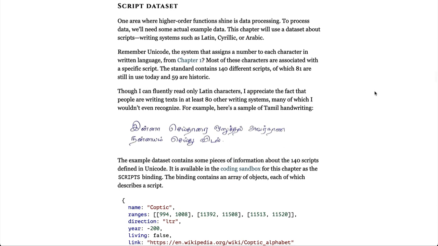Script dataset. One area where higher order functions shine is data processing. To process data, we'll need some actual example data. This chapter will use a dataset about scripts, writing systems such as Latin, Cyrillic, or Arabic. Remember Unicode, the system that assigns a number to each character in a written language from Chapter 1? Most of these characters are associated with a specific script.